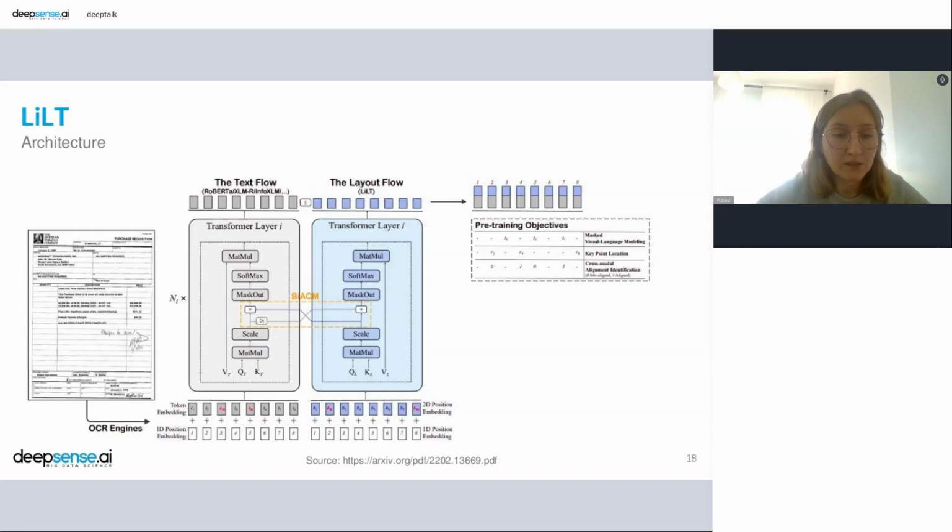The architecture of LILT is divided into two flows. The flow on the left is the text flow, which can be almost any text encoder, RoBERTa or any other, and the layout flow. Those two flows are later concatenated to result in a joint representation.